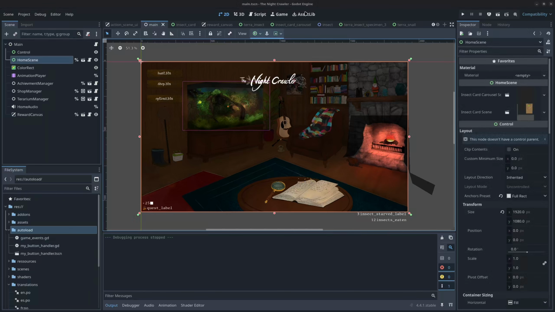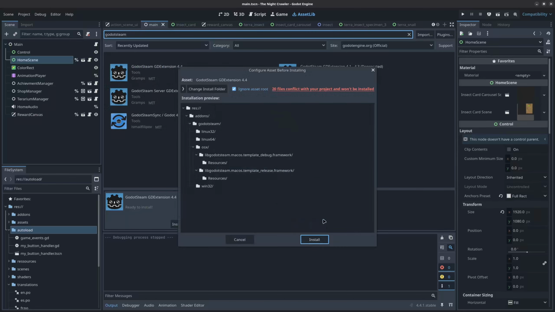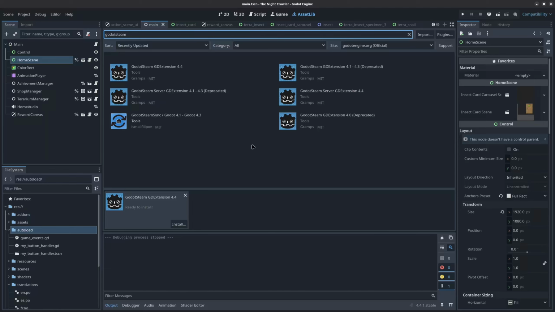Okay, so first things first, we need to download the Godot Steam GD extension and the one suitable for your Godot version. I'm on 4.4, so this is the one I will get. Just click on install. Here I have something that says there is a conflict. That's because I already have it inside my add-ons, but you should be safe by just clicking install on your side. And after you install, make sure you restart the editor, otherwise, yeah, it may not work properly.